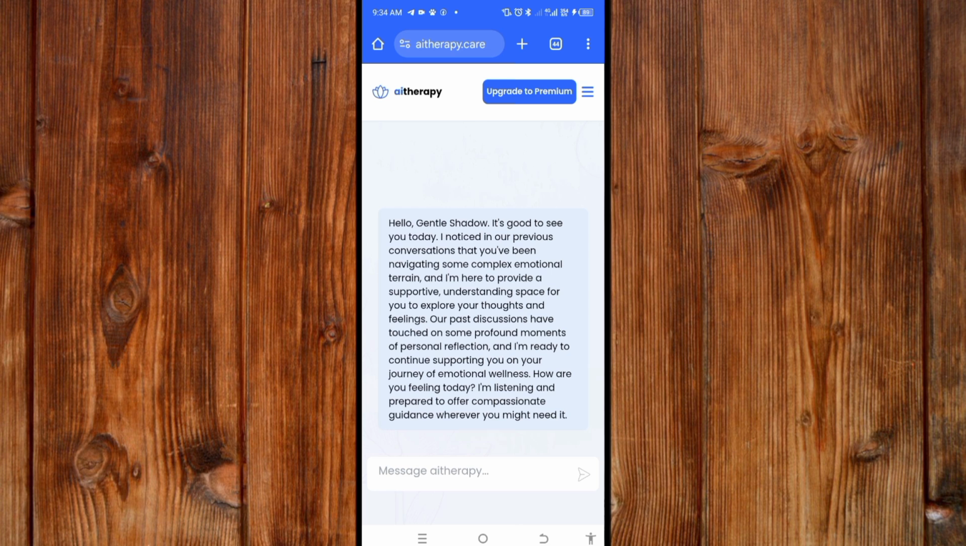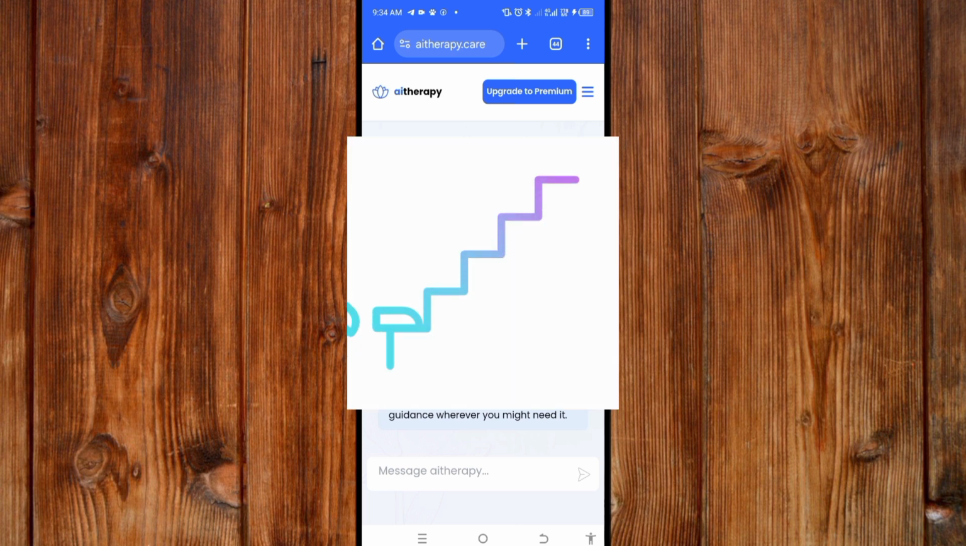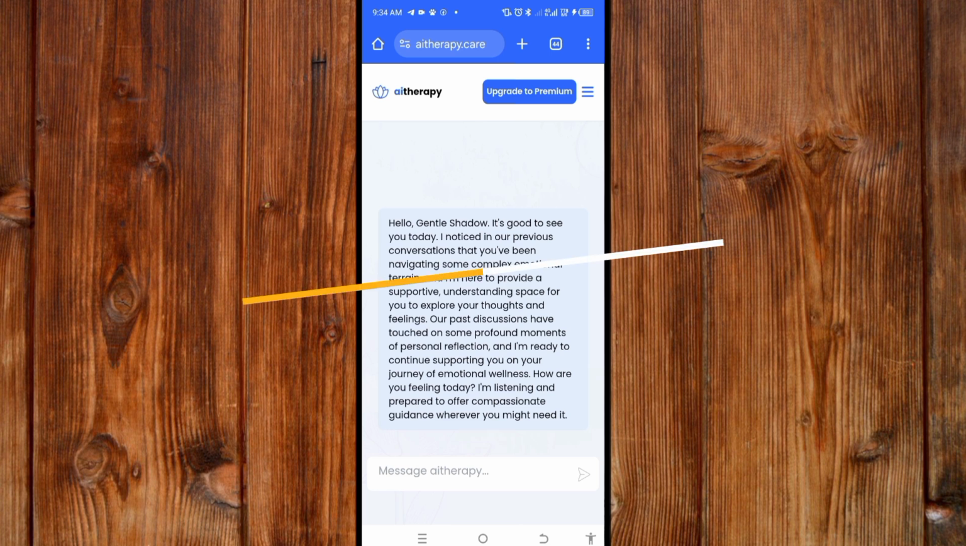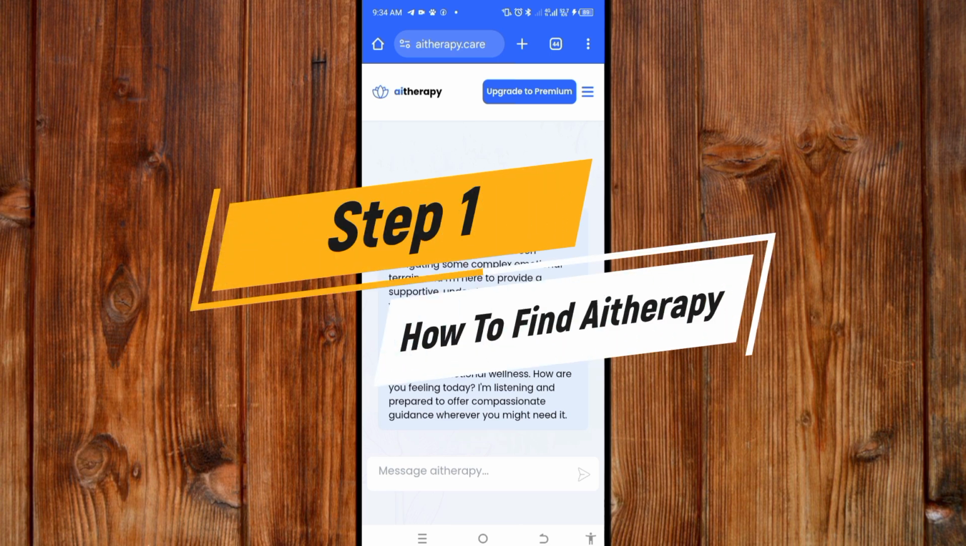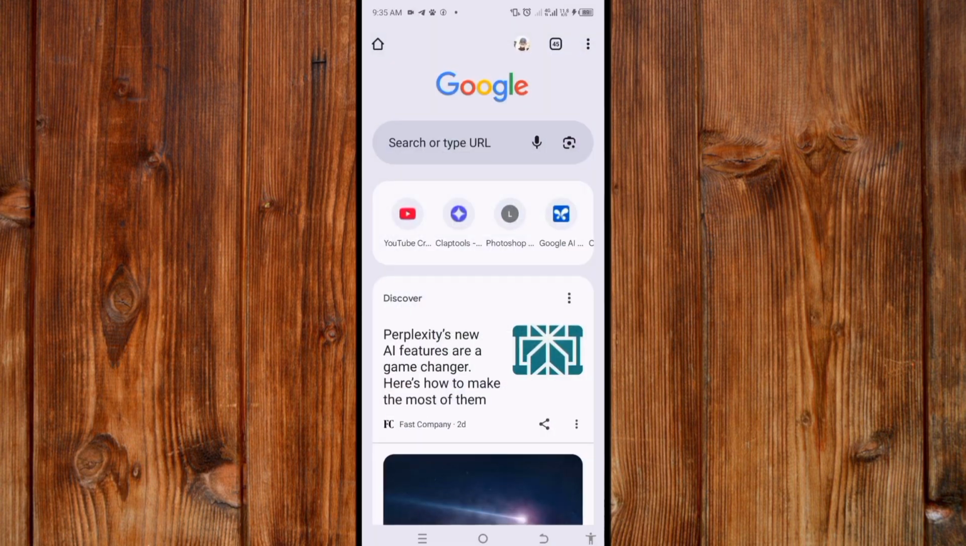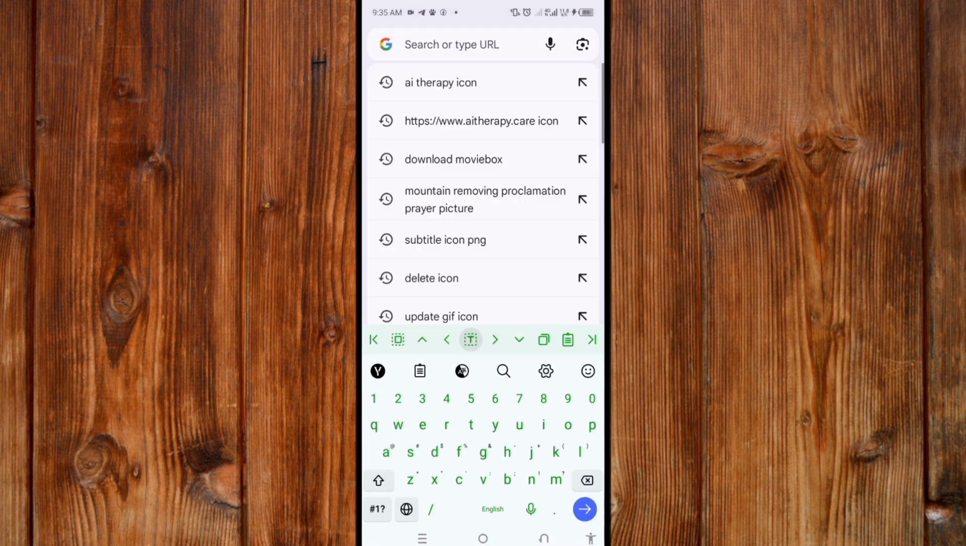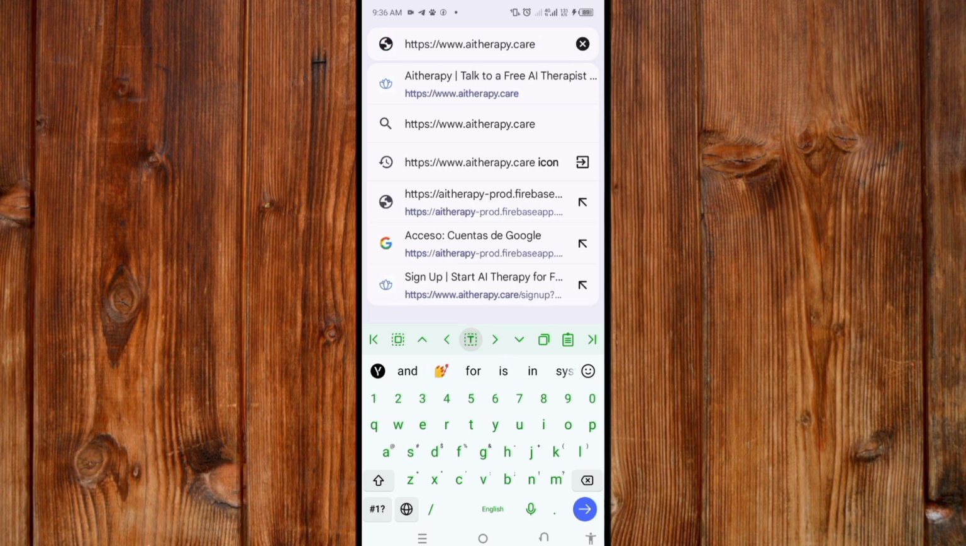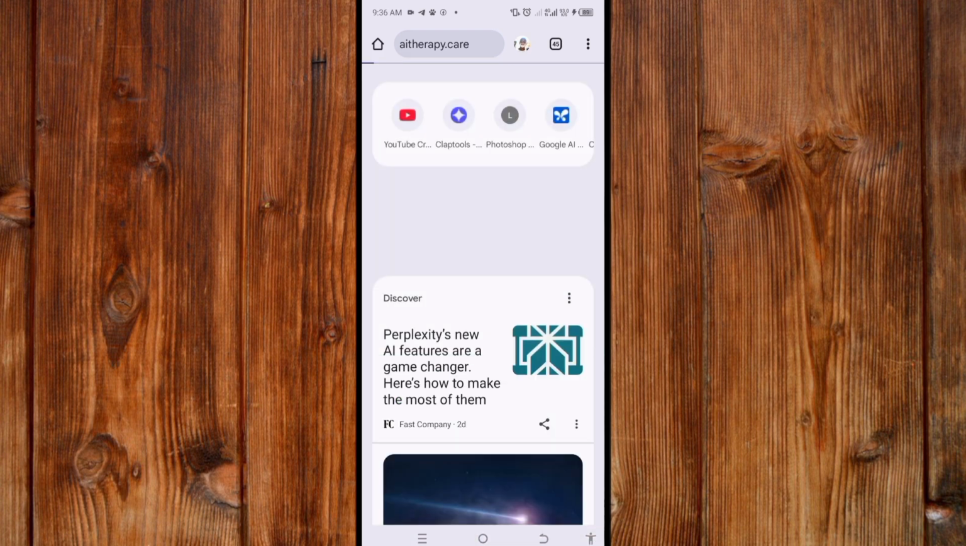Here I will break it down using steps, so join me till the end to know everything about this AI tool. Now here, step 1, how to find AI therapy. What you do now is open your search engine. You type this URL on your search bar. You can see it on the screen. Now click search on your keyboard to search it.